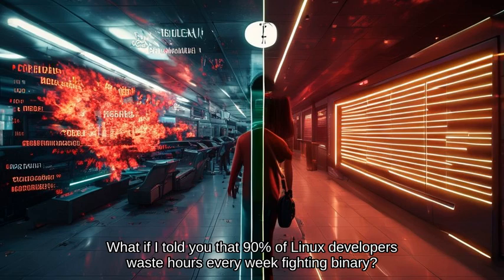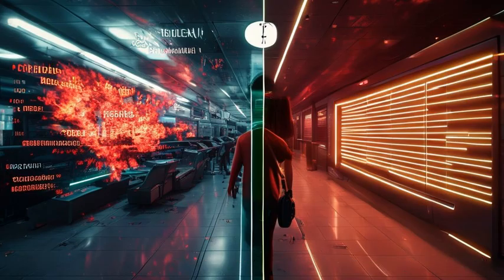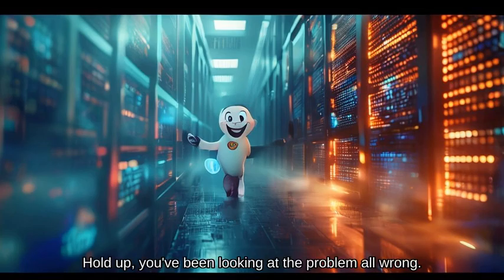What if I told you that 90% of Linux developers waste hours every week fighting binary incompatibility? And there's a one-line fix that could erase that pain forever? Stick around, the answer isn't glibc at all. Hold up, you've been looking at the problem all wrong.